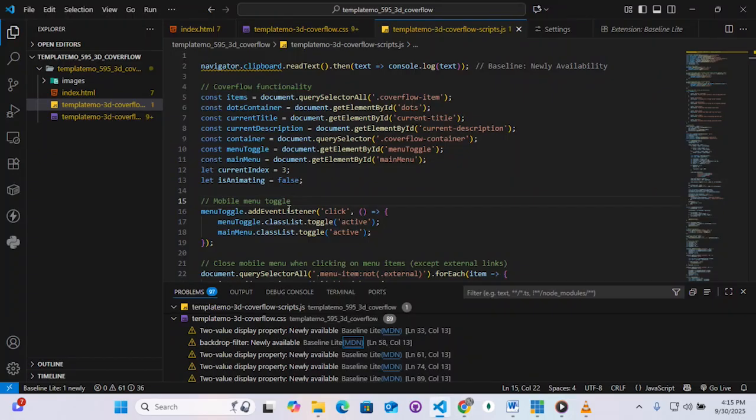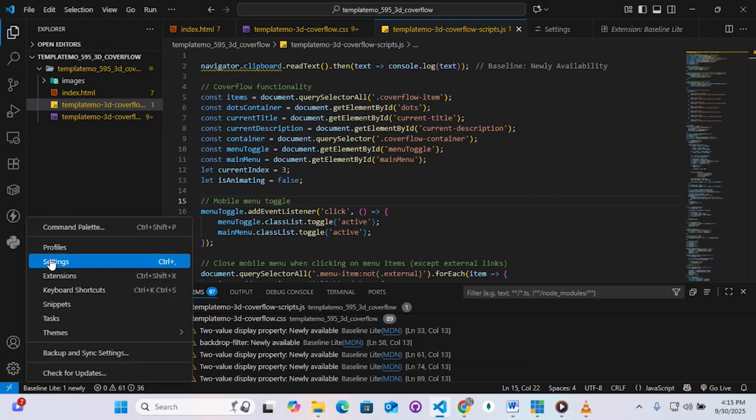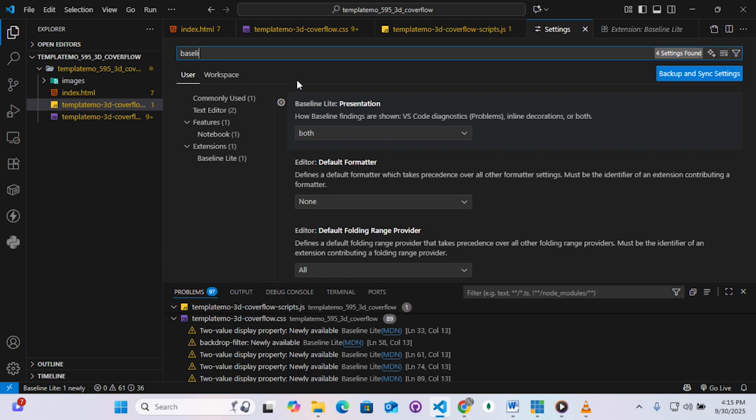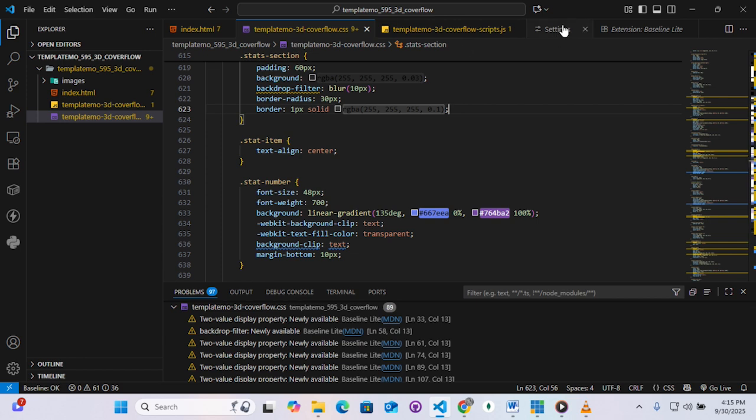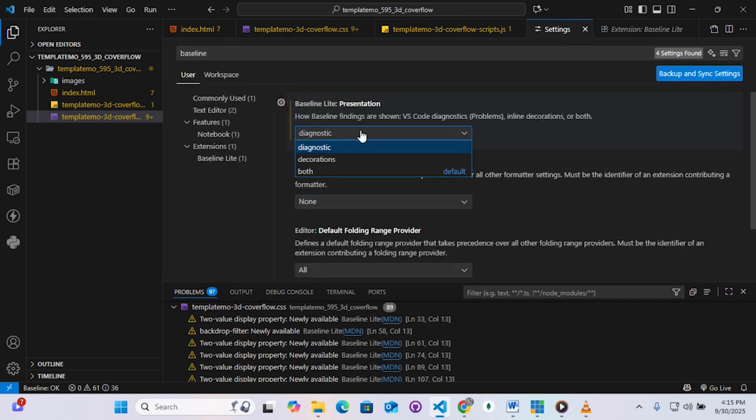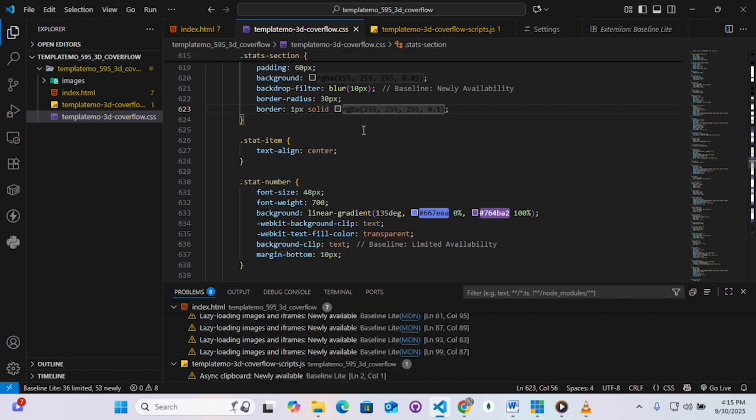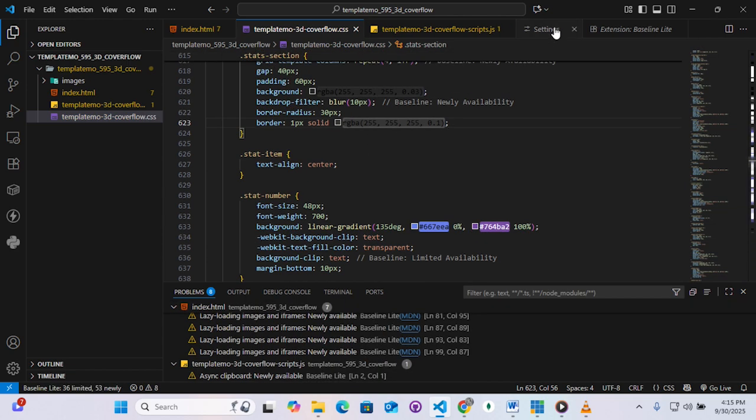The extension is configurable too. In settings, I can choose how the results appear: diagnostics only, which is the Problems panel; decorator, which gives me the inline badge; or both, which is the default. This flexibility makes it easy to integrate into different workflows.